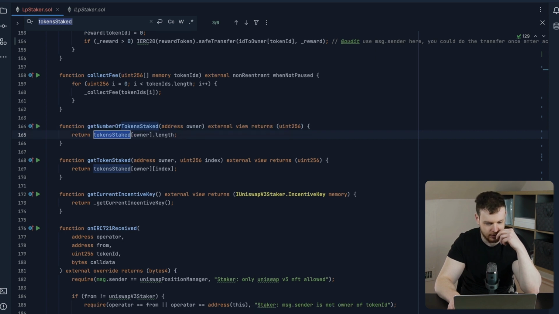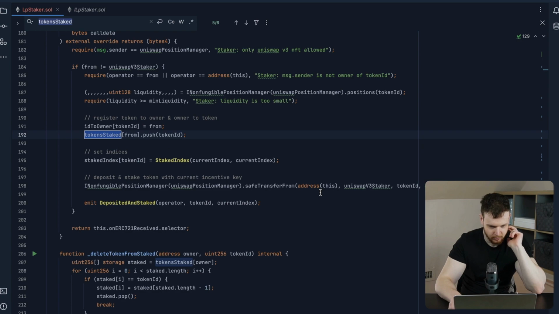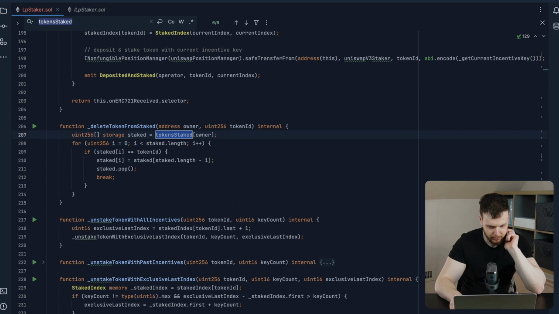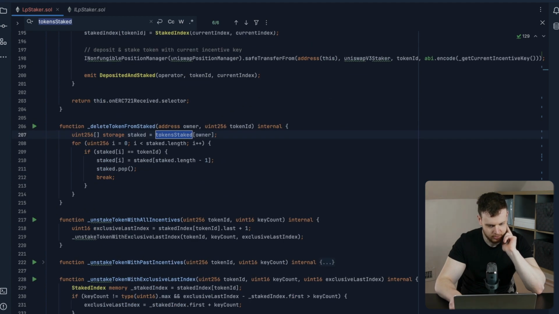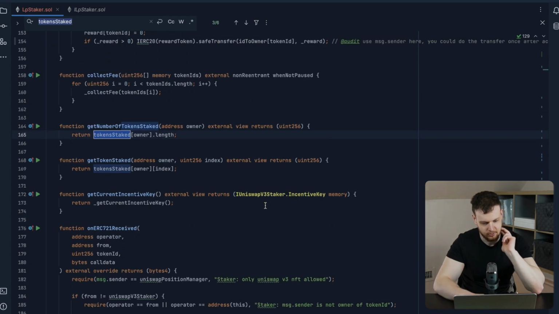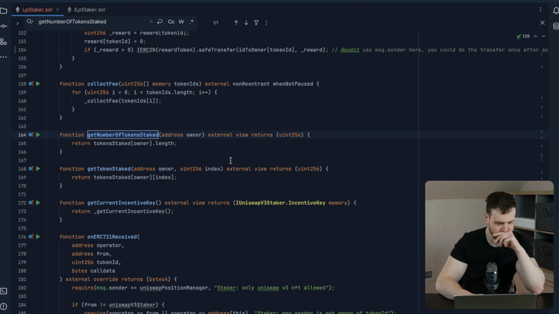And so we'll have to see if that disagreement can turn into something. So let's see. Get the number of tokens staked, and then just this other view function, we'll have to check that. Of course, where we push to it and we delete. Okay, so it seems like this is actually only directly used in these functions. Where are these called? This one is, okay, it's literally just a view function used by the front end.